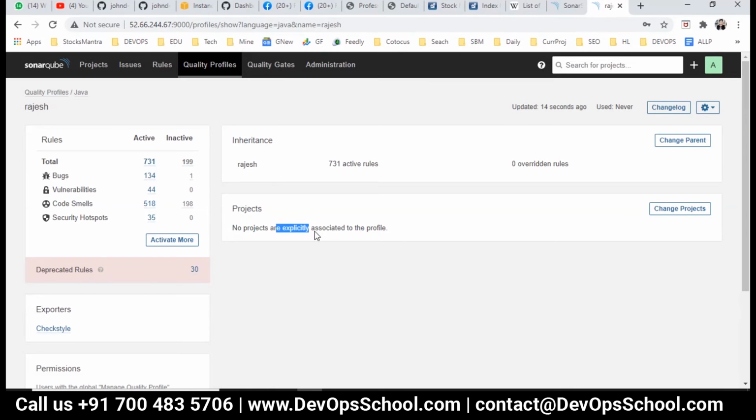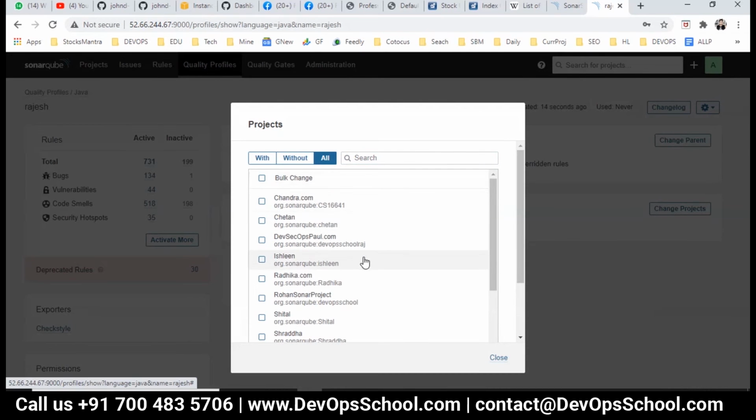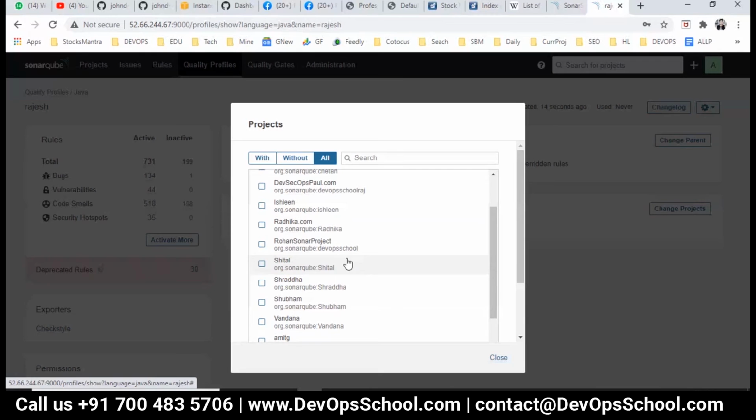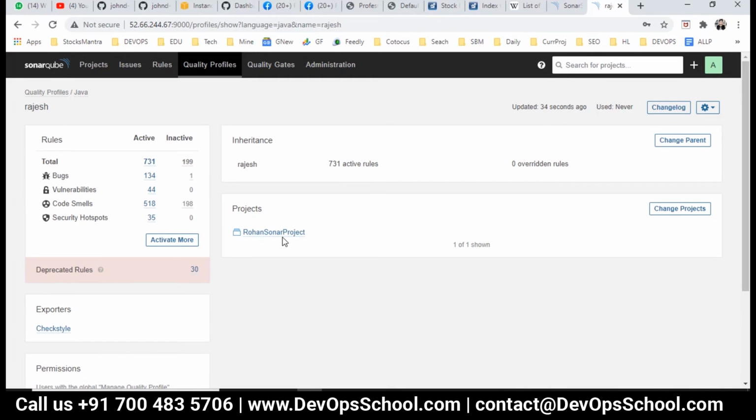As of now, no projects are explicitly associated with this profile. So what to do? Right now, who has stolen my project? Let me catch him. So Rohan, you have stolen my project. So I'm going to take back my project. Remember, my project name was DevOps School. You do not change the keys, you change just the name and then run it. So Rohan Sonar project, I'm allocating it and done. So right now this project is mine, which I have associated with the profile.